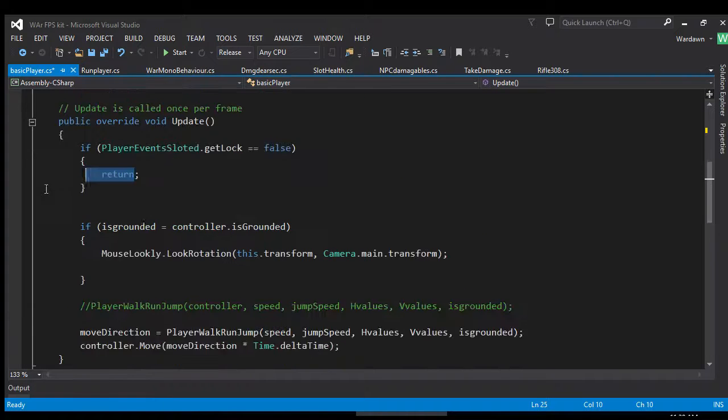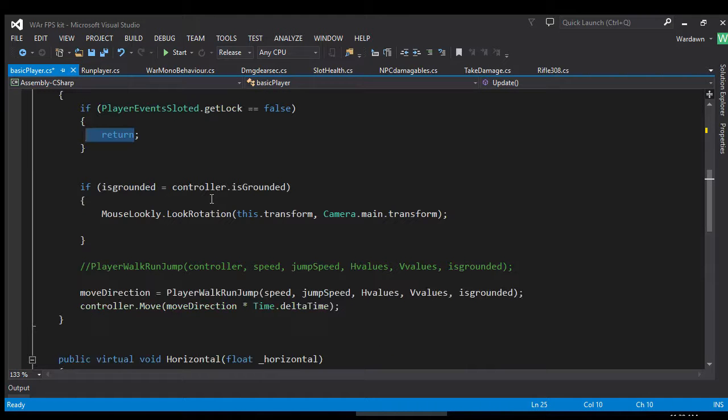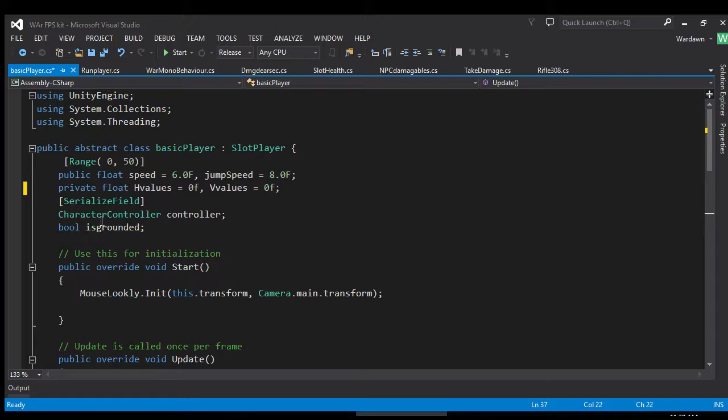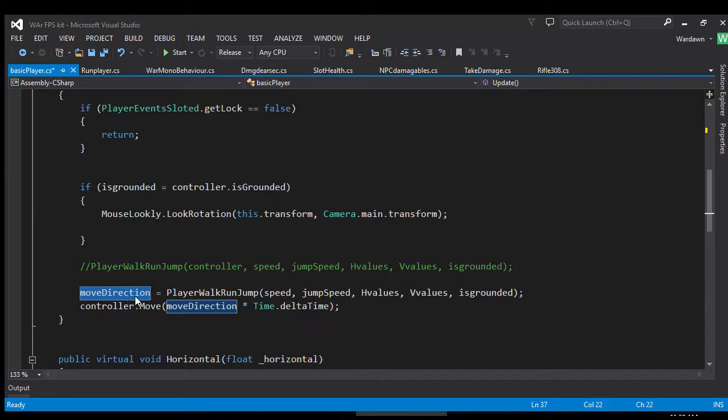Now you're probably thinking, well, this doesn't look like a player controller update, right? Well, it actually is. See, we've got the controller.move, which is the move function, and we go by Time.deltaTime, okay? And then we got move direction, which you know is a Vector3. Move direction is a Vector3. And then we go player, walk, run, jump. We give it speed, jump speed, our horizontal and vertical values, and is grounded.